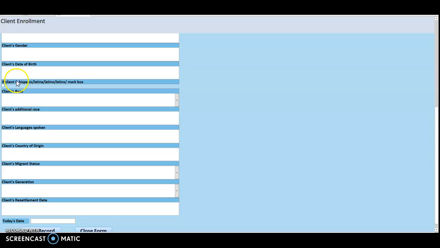And then if you'll notice, this is if a client happens to be Hispanic, Latina, Latino, or Latinx, you would click this button. Again, it's a little bit small, so just be aware of that. We will check this information against the NOMs. So if, in case you forget it, we will have a way to be able to double check that information.